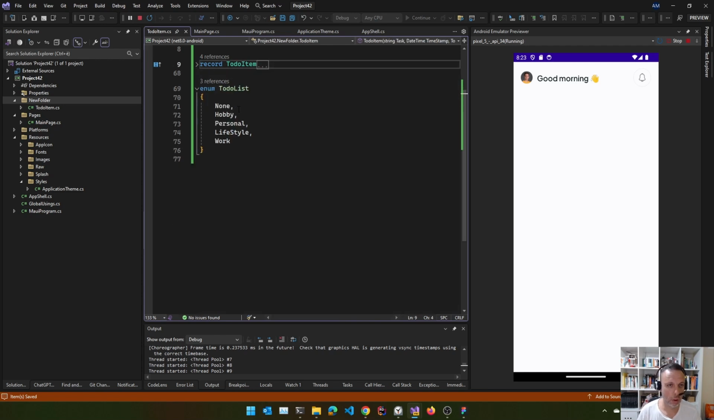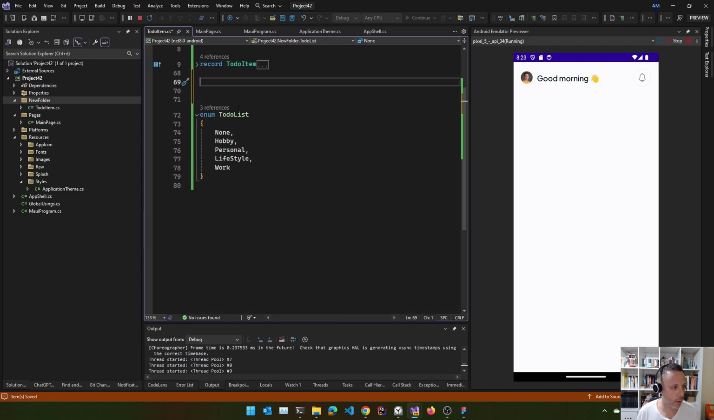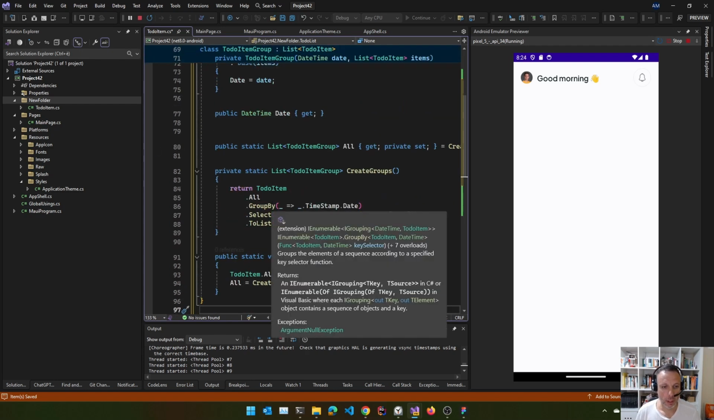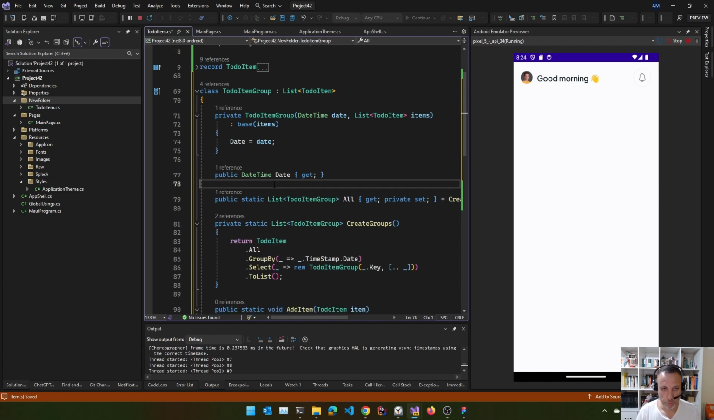Also, I need a to-do group that lets us group our to-do items by date. This is the to-do group class. And I want the to-do item group to derive from the list of to-do item. It's actually a list of to-do items, so I can just bind this class directly to the collection view and have the grouping feature of the collection view working correctly.